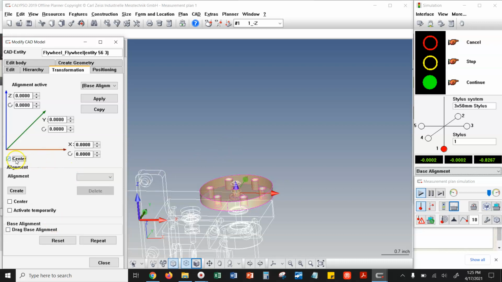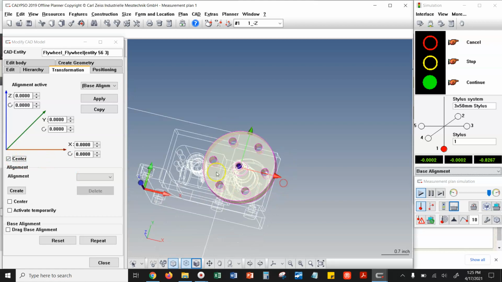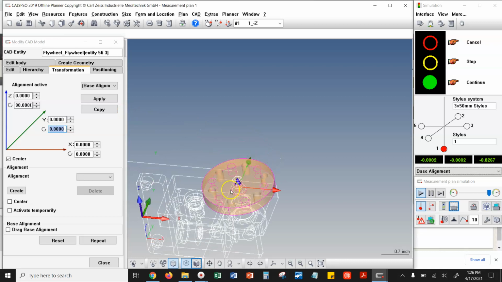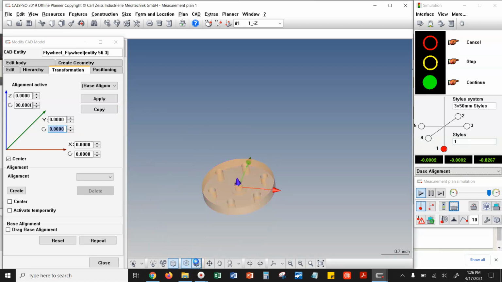All right, so with that said, we have center checked on. All I want to do is rotate this 90 degrees. So I'm going to come up here. I want to rotate this 90 degrees about the Z. So I'll type in 90, and then I'll hit Tab. And Tab just advances you to the next window here. What I like about hitting Tab is it gives you a preview of what's going to happen before it happens.